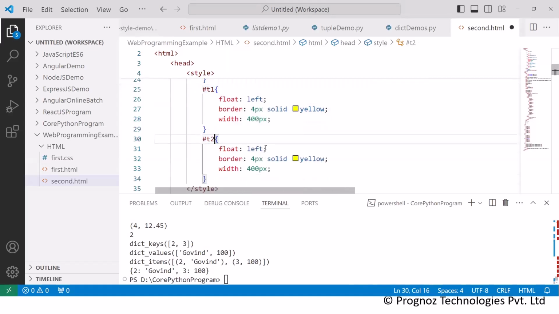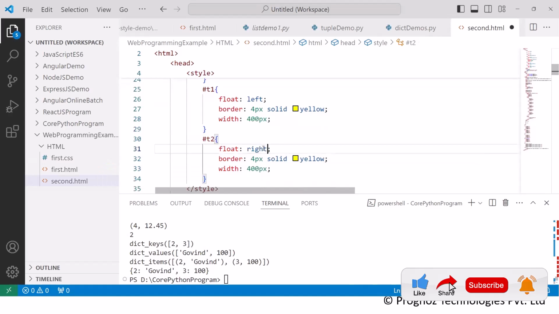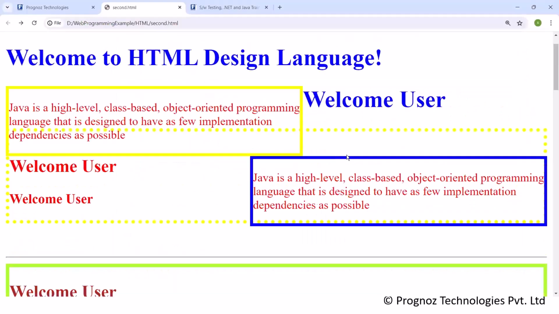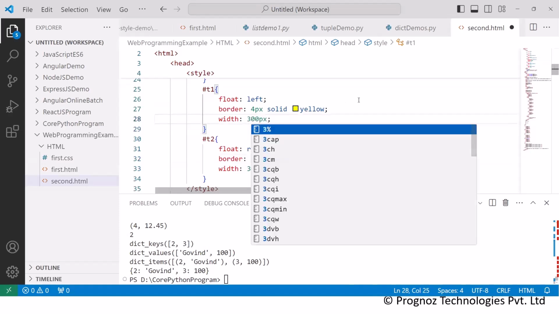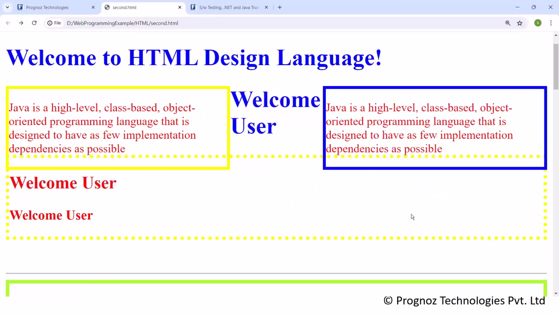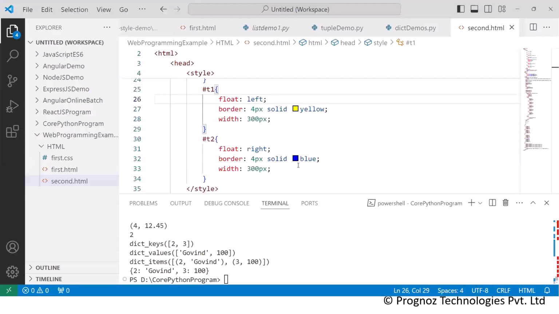And here I need to write float right. And the color I need to give something different, like a blue color. Now go to the browser and refresh it. Width इसका ज़्यादा हो रहा है, तो width को थोड़ा हम लोग कम कर देते हैं. And here also we need to decrease it. Yes, got it. Float left means you are going to present on the left side. Float right means you are going to present on the right side.